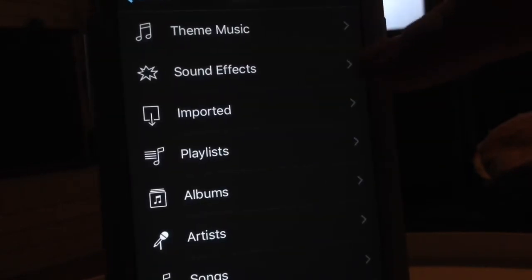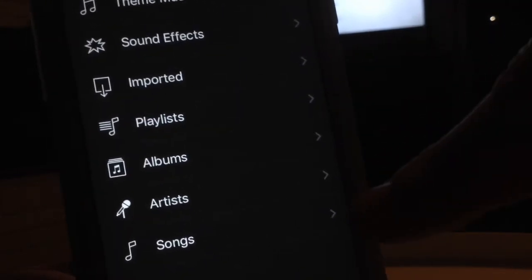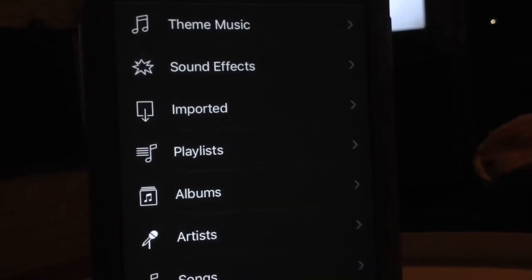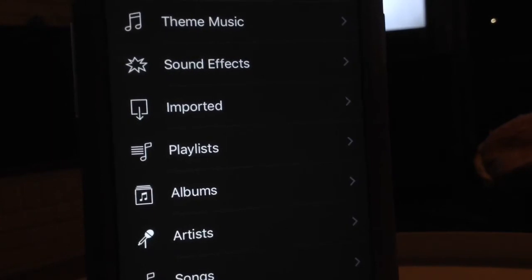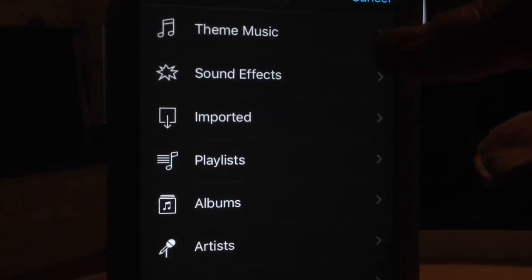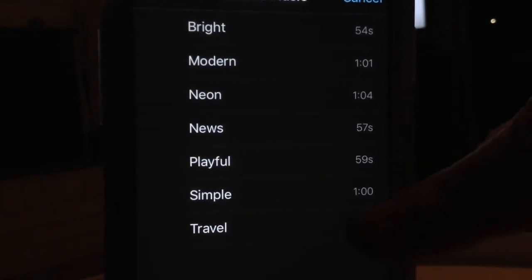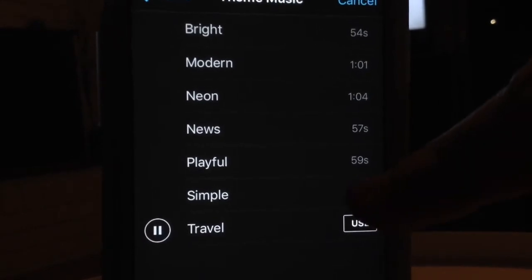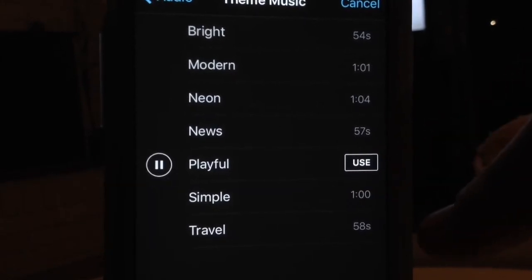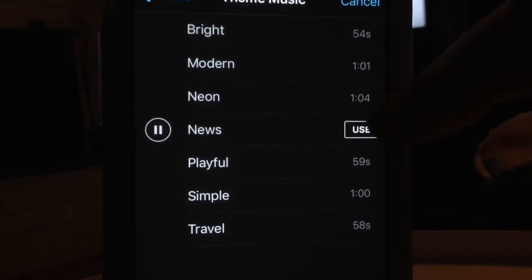So I want to add audio, theme music, or sound effects. Well, let me go back. There's theme music, sound effects. You can import, you can add something from your playlist, from your albums, from your artists or songs. However, remember if you're uploading to YouTube, they have license agreements that you cannot use royalty music without permission. So what iMovie gives you is some royalty-free music, which I'm sure that you've heard in just about everybody's video.